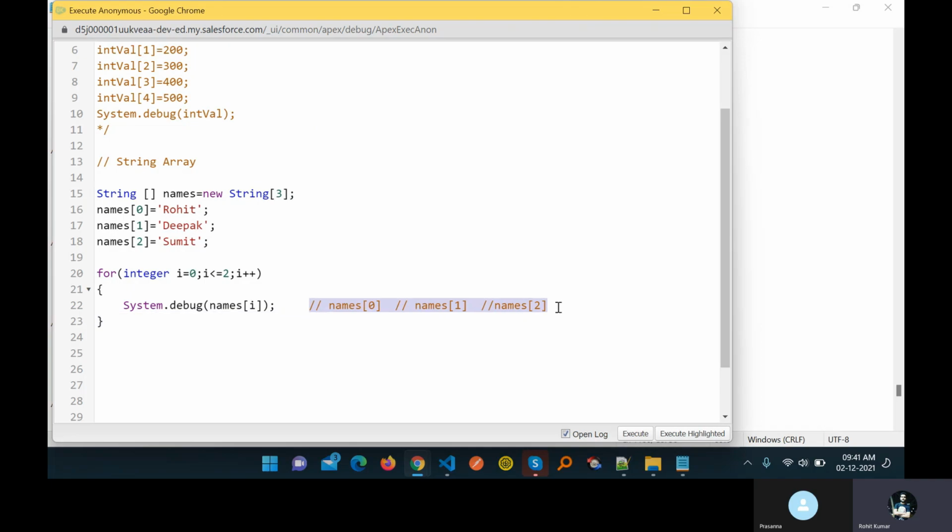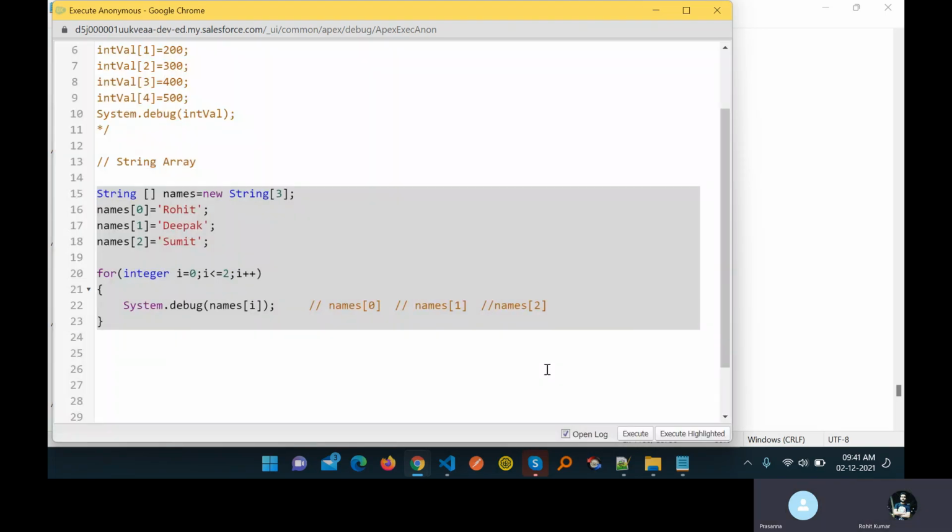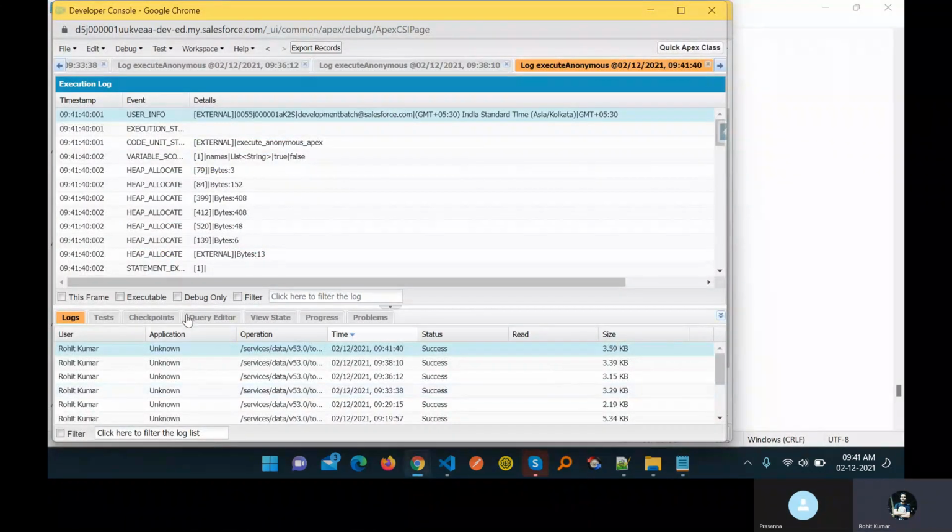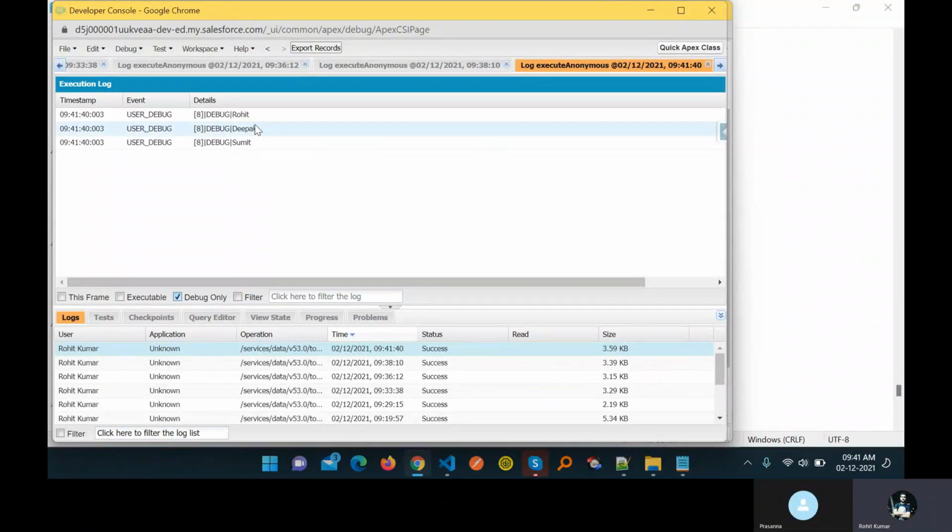So let me select this and execute highlighted. After that you can see my output as we expected. Here you can see the debug, and Rohit, Deepak, Sumit. This is index 0, this is index 1, this is index 2, meaning three elements. You can print like that.